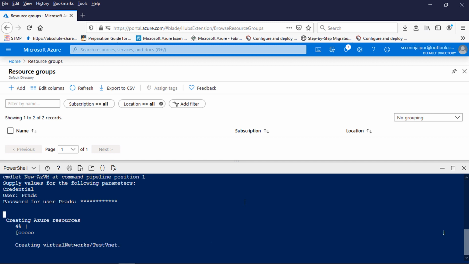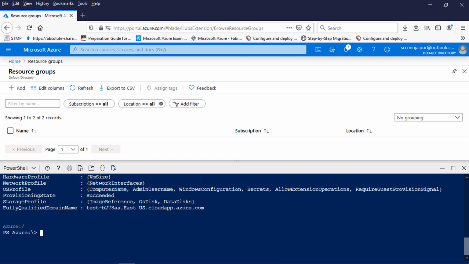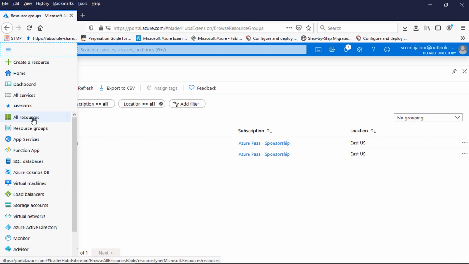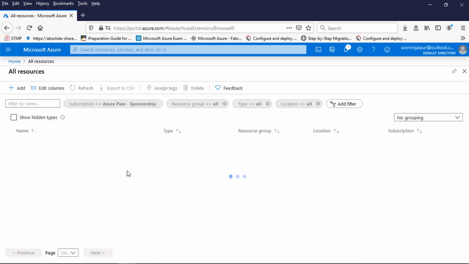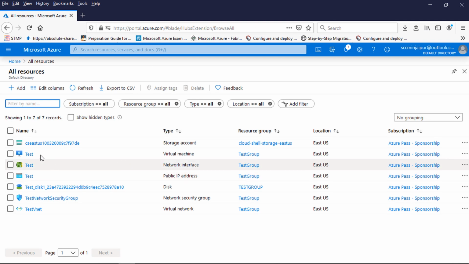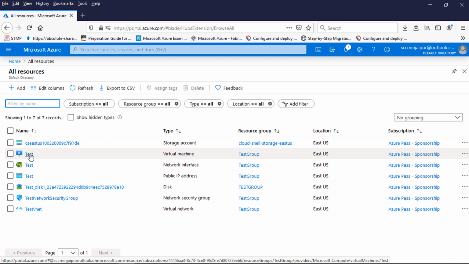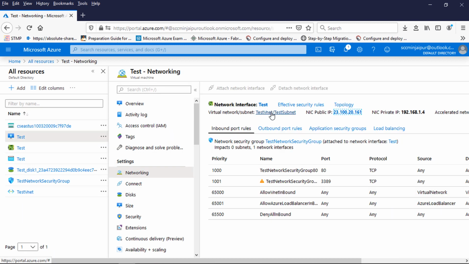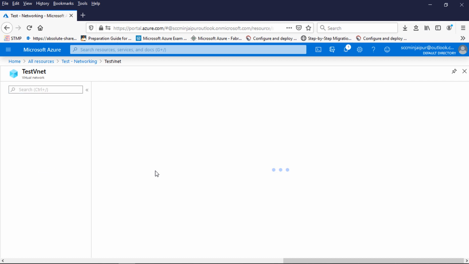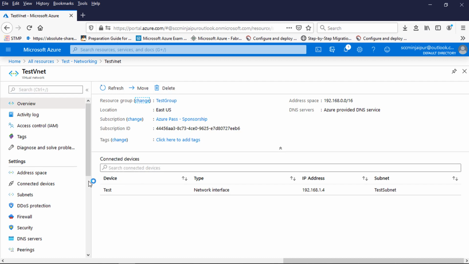Once my virtual machine is created, which you can see, I can see that the resource group and the resources are created. You can see the test virtual machine being created, and below you can see there is a test virtual network along with a public IP. I would go ahead and delete this public IP.